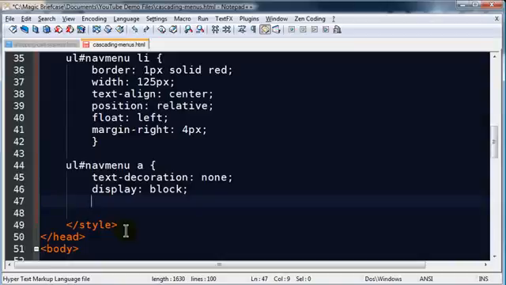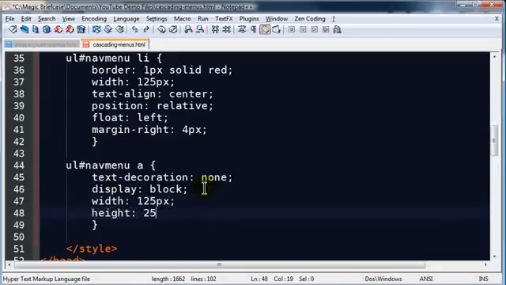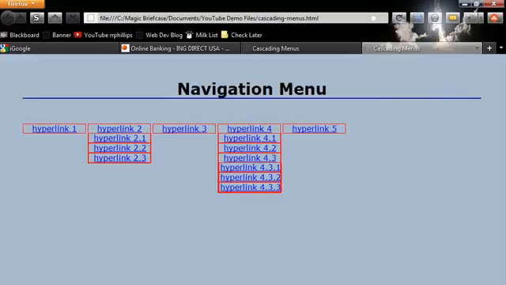Check this out real quick. Actually, no, let me set the width and height too so you can really see it. So I'm going to do width, I'll do 125px. I'm going to do height of 25 pixels. Let me stop there for a second and check this out. Now before I hit refresh, just kind of make a mental note of this.